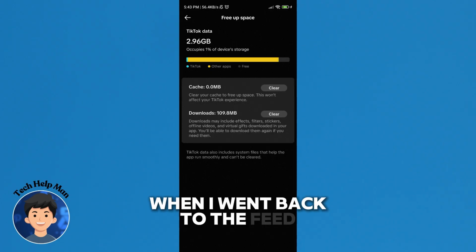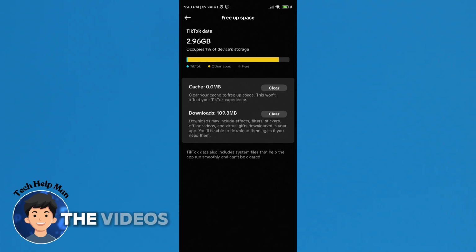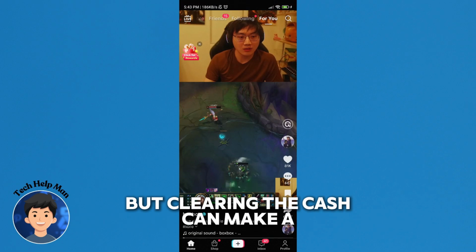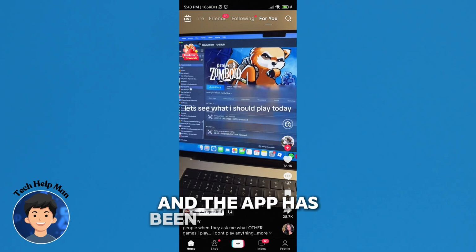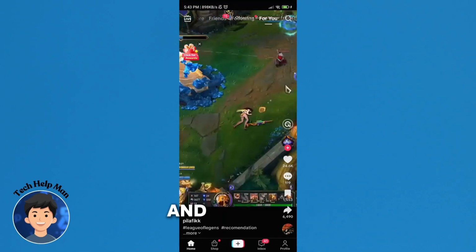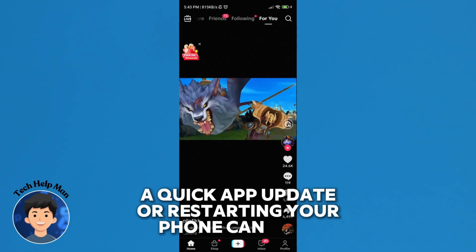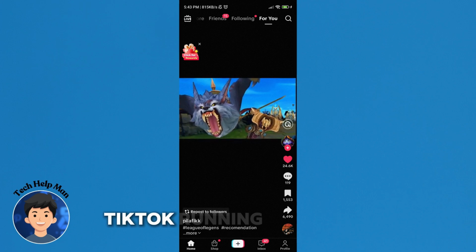When I went back to the feed and started scrolling again, the videos loaded much smoother. It's a small thing, but clearing the cache can make a noticeable difference, especially if the app has been running for a while. And if the lag still shows up, a quick app update or restarting your phone can also help keep TikTok running smoothly.